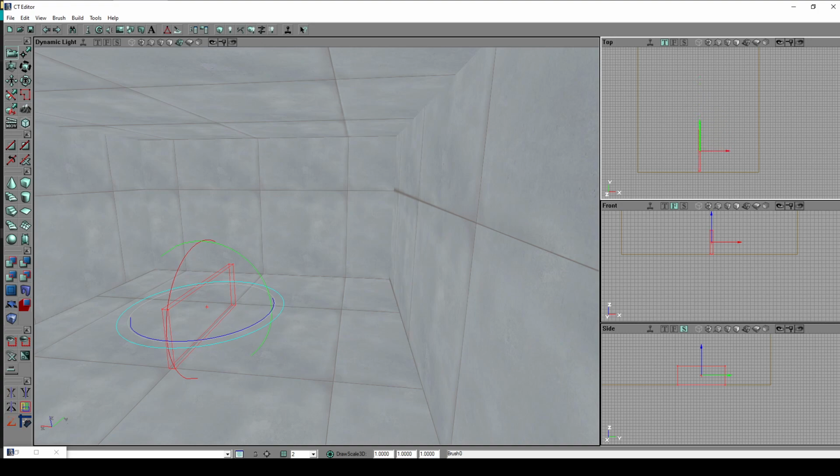with holding Control on the left mouse button, it will only move it in this one direction, no matter if you move the mouse sideways or not. It's useful if you just want to move it in a straight line. And just by clicking on the red or green arrow again, it will deselect it.